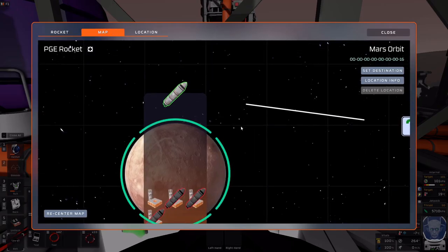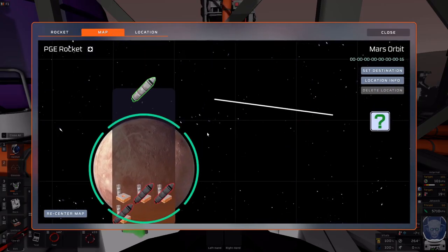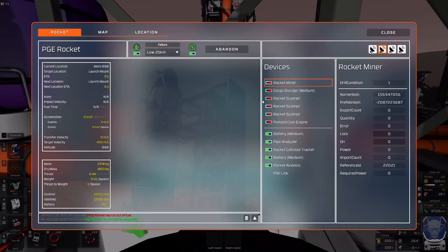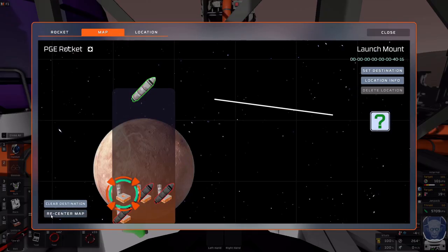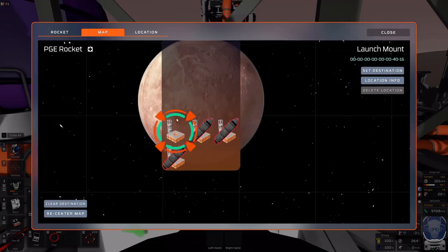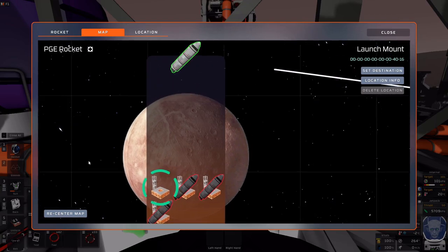Alright, so now our rocket is in orbit. So if I want to bring my rocket back, I could select the launch mount and then do the same thing, turn it on, and then it'll begin its landing procedure. But let's not do that because we don't want to land this sucker just yet. So if you need to clear destination for a rocket, select it, clear destination. Just keep in mind that where you're going to go is going to have this orange target icon.